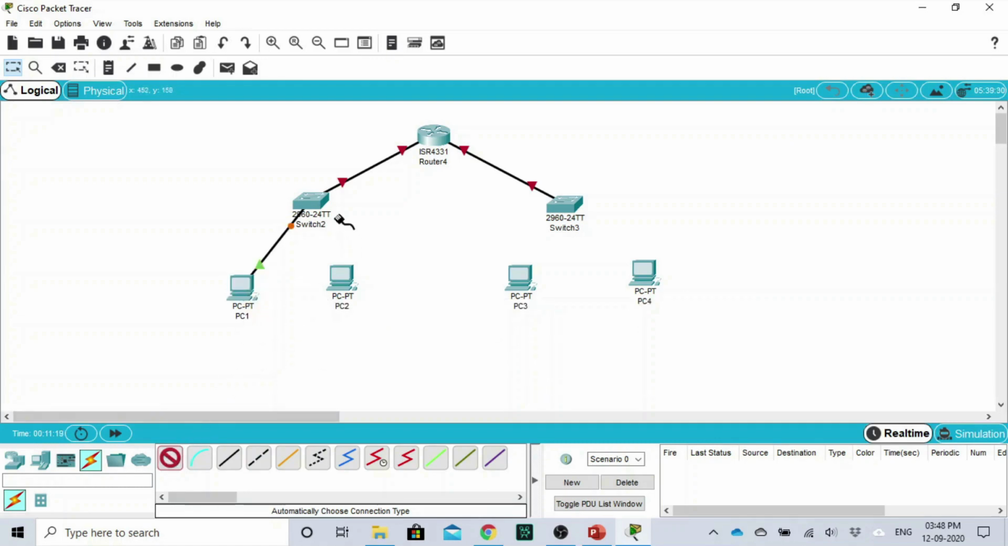The same way, click on the automatic cable, click on switch, click on PC. Again choose the automatic cable, click on switch, click on PC. Now we have successfully connected all the devices together. This is the simplest way by which you can connect a network.